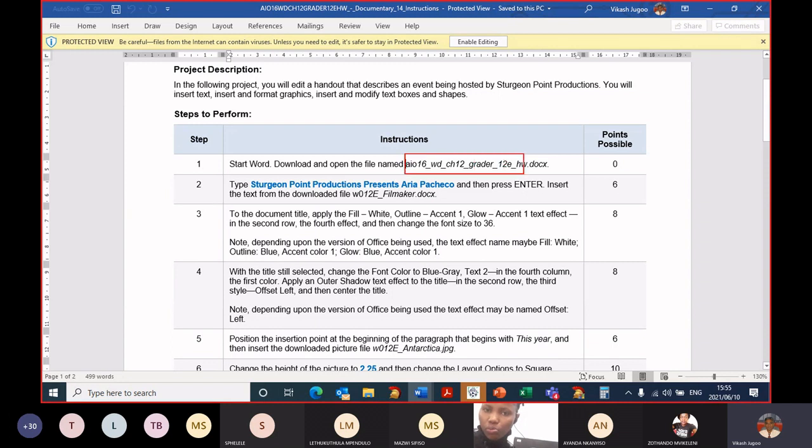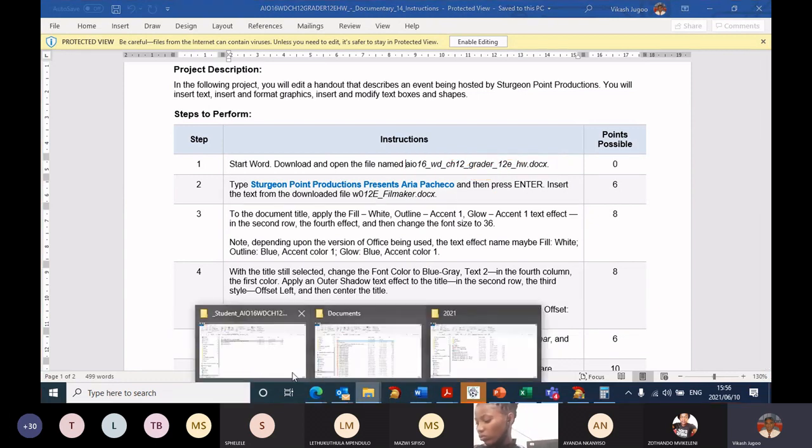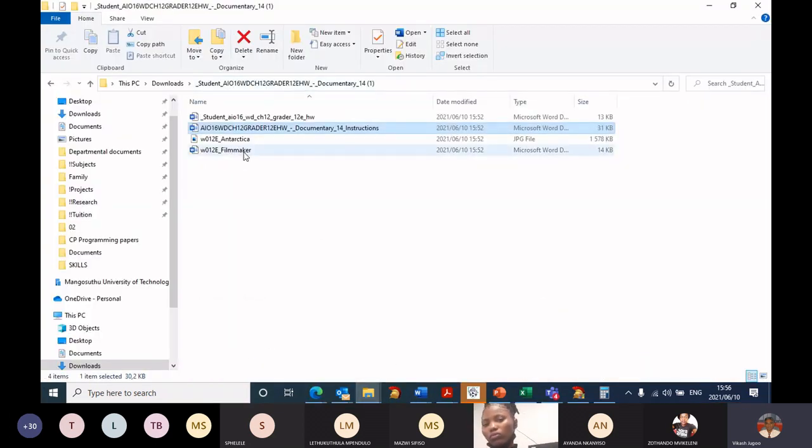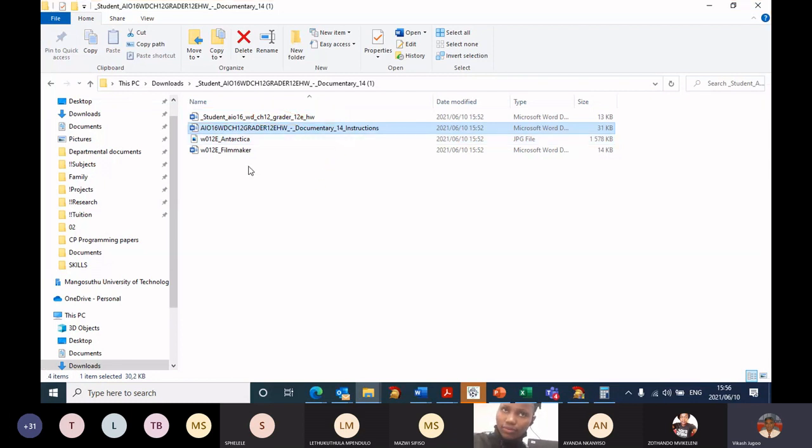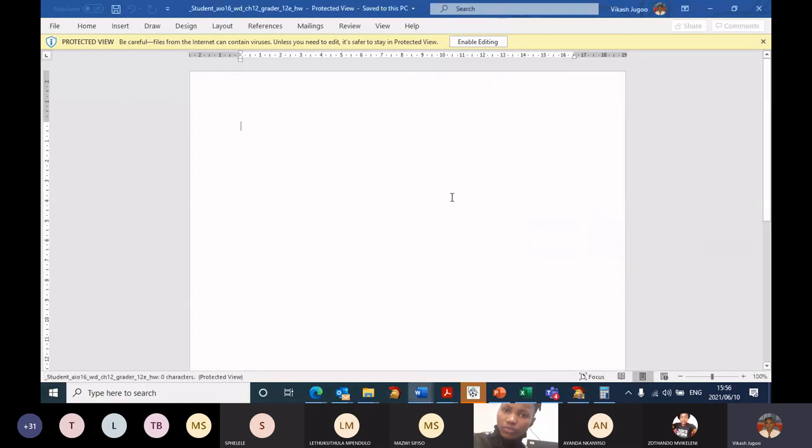So all those files that I downloaded, I'm looking for this, it's got a bit of a funny name, chapter 12, grader 12E. So let me go back here. These were my files and I'm looking for, I think that's the one there. There it is. That's the file I'm looking for. So they wanted me to open it. So let's double click it. If I double click it, it'll automatically open up. There it is. I can see it opening up and there's nothing in it. It's a blank document. So they want us to work on this blank document.